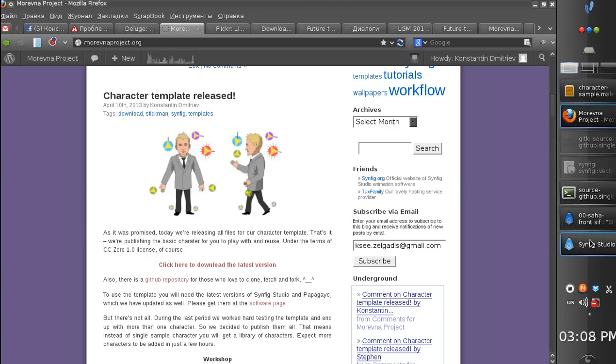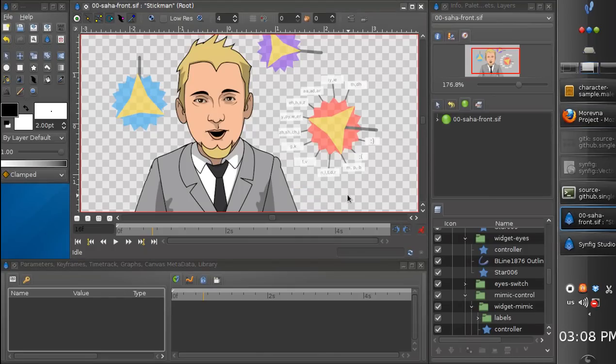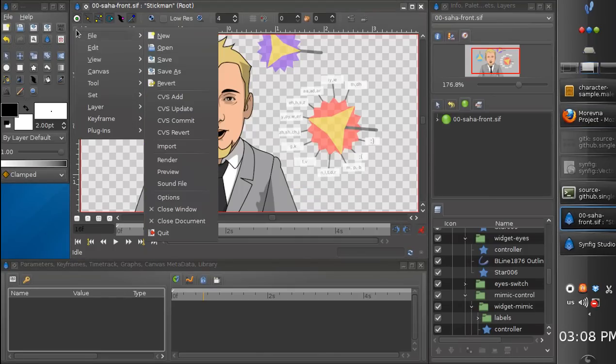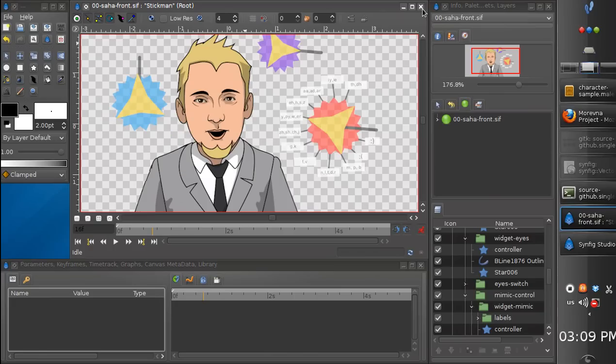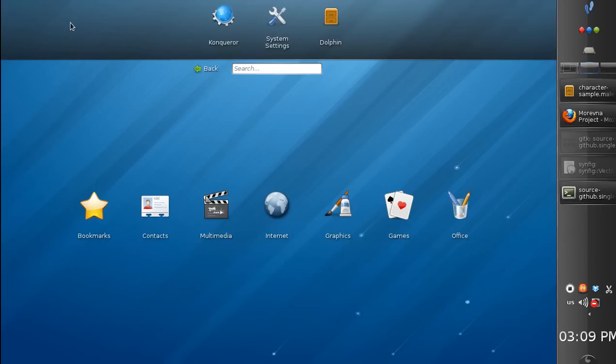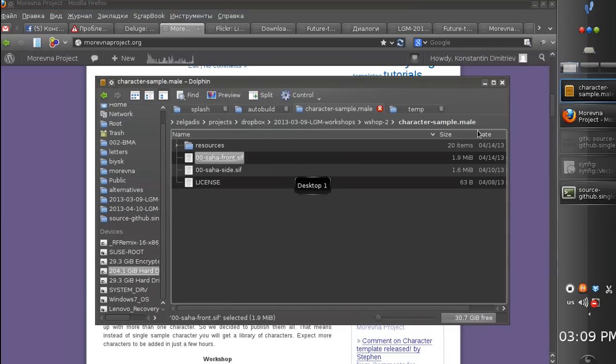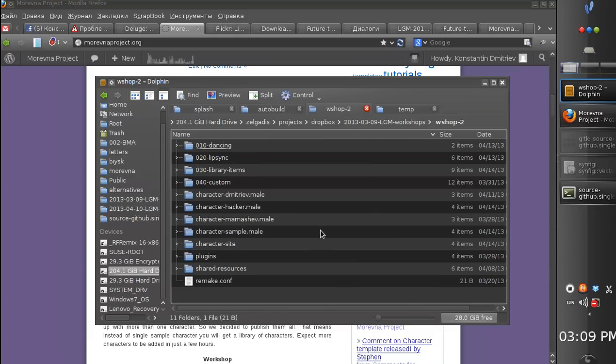And the second thing is that you need a special plugin installed for Synfig. I have them already installed. This plugin, Character Lip Sync Mimic. But let me show you how to do this. In fact, for working with character template, you will need two plugins. The second one you will need later. So let's install both of them.